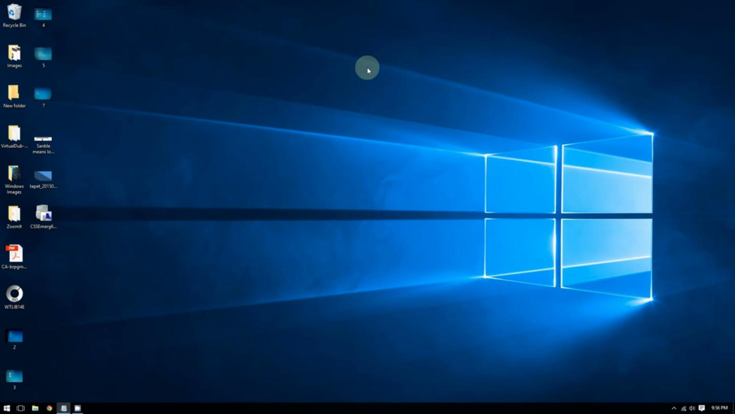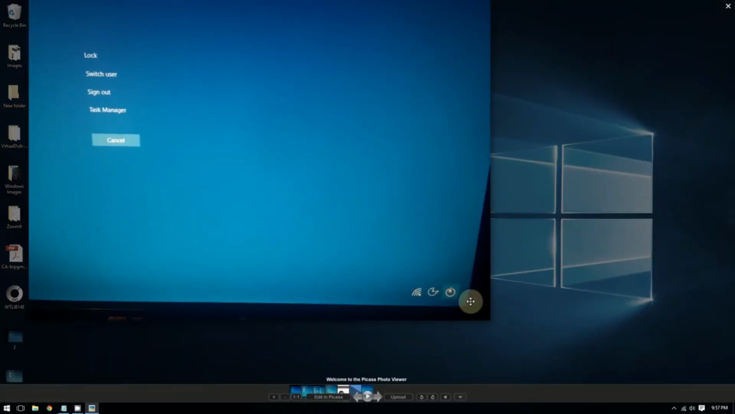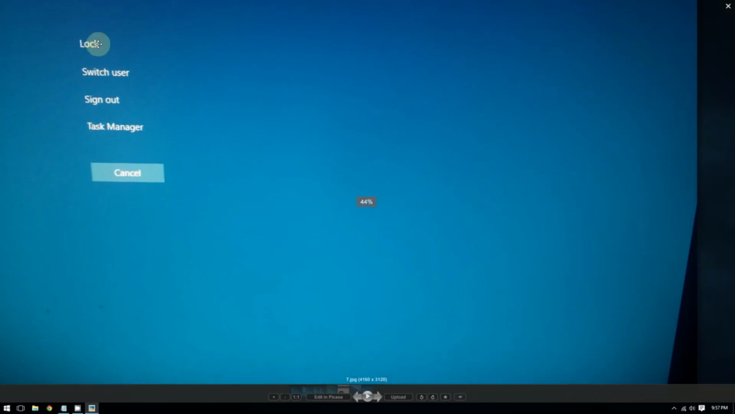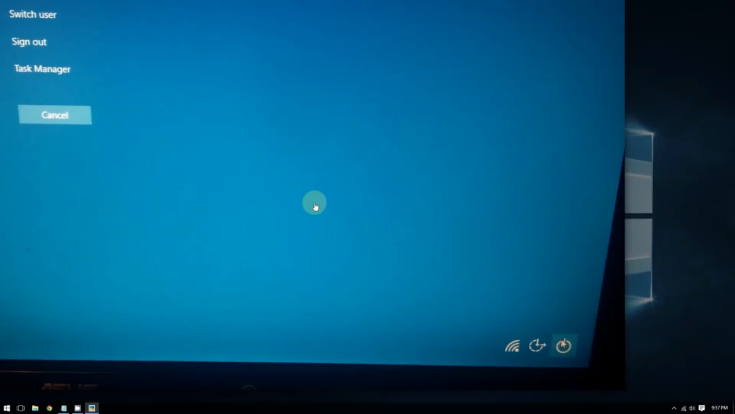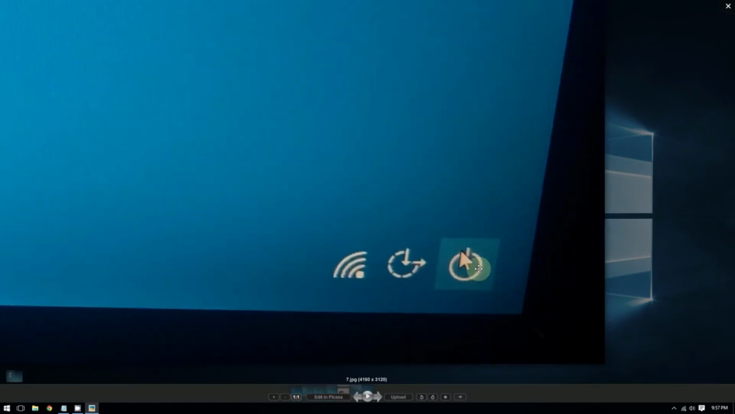To fix this, you're going to press Ctrl Alt Delete. As soon as you turn on the computer, press Ctrl Alt Delete. After pressing Ctrl Alt Delete, unfortunately my screen recorder can't see past that screen. You should see a screen that says Lock, Switch User, Sign Out, Task Manager. Then you're going to go to the bottom right corner of the screen and click the power button.